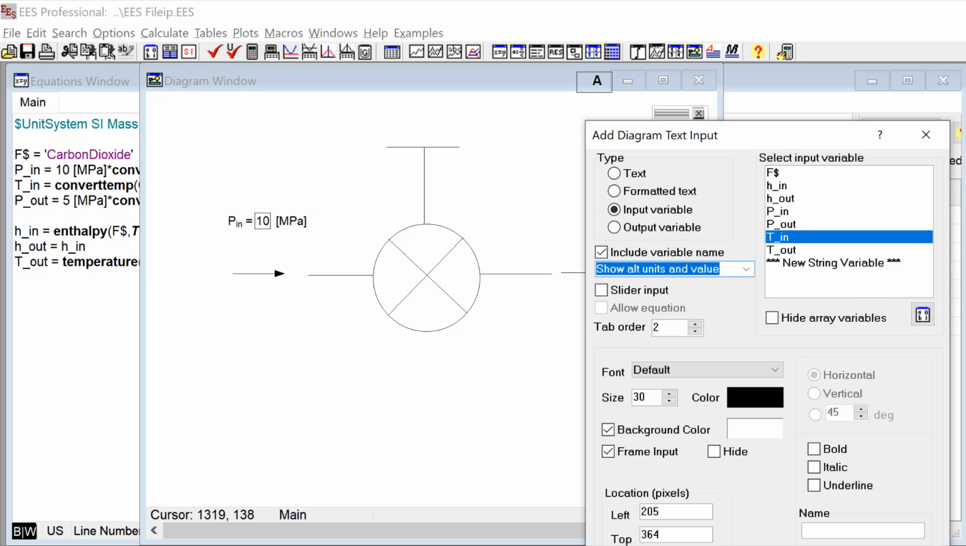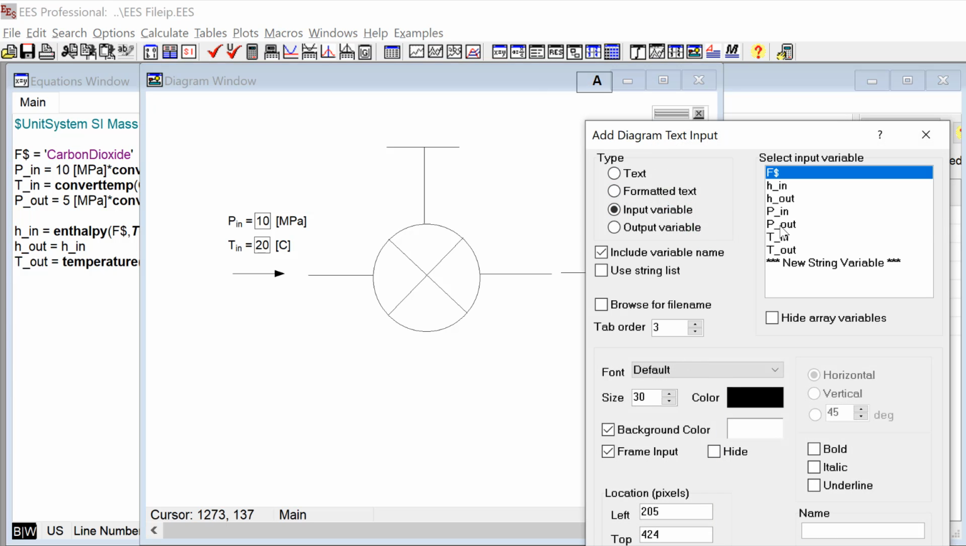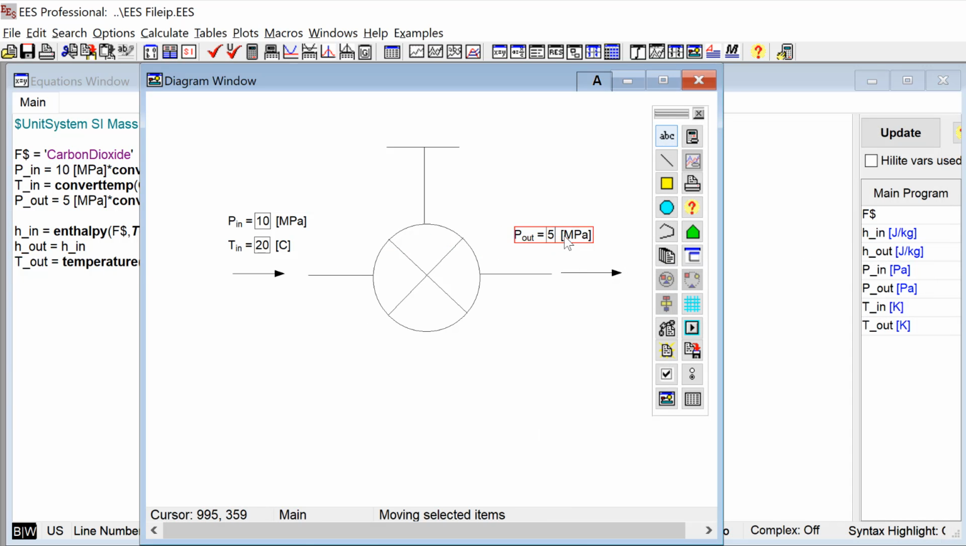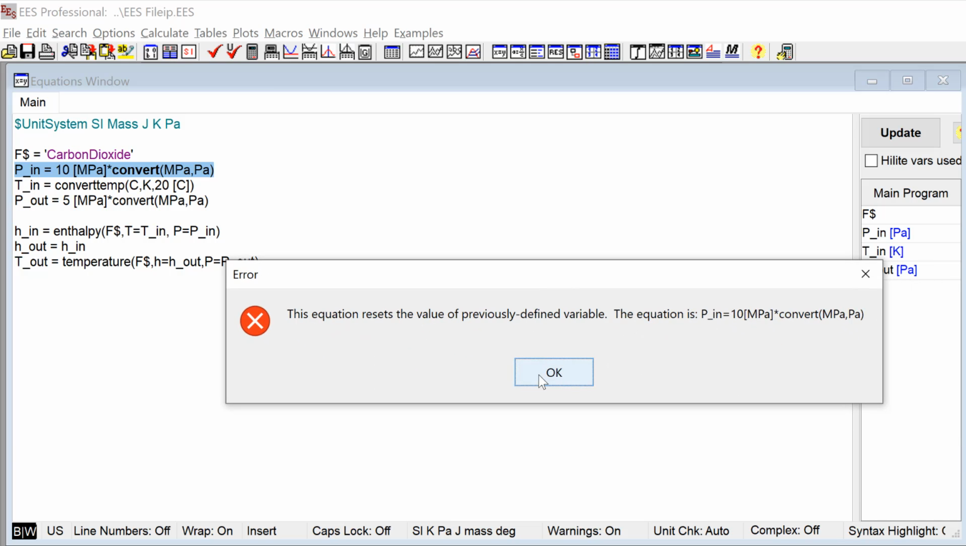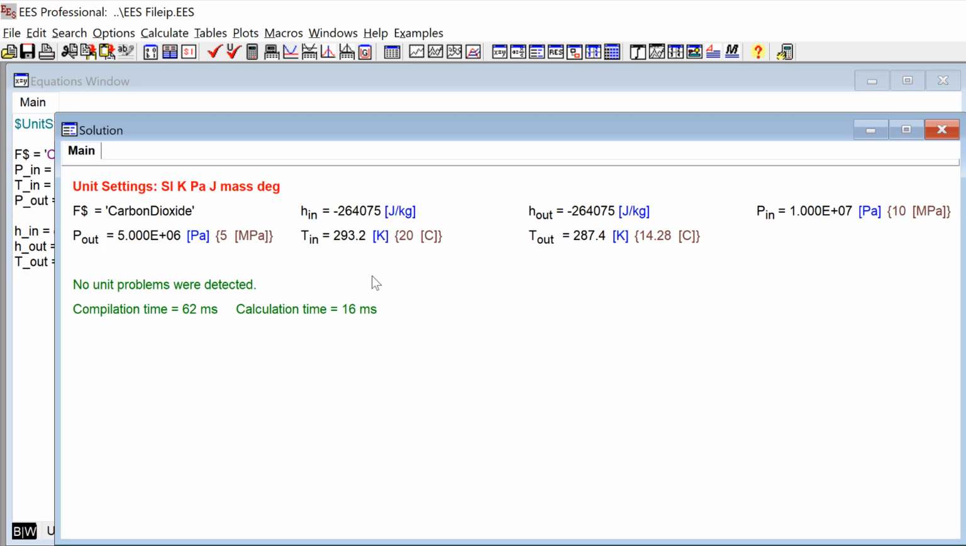These inputs, when the diagram window is open, will be interpreted as equations that set the value of these variables to whatever the user entered, right in the equations window. Therefore, if I try to solve now with the diagram window open, I'm going to find that I've overconstrained my problem. I have equations from the diagram window that are conflicting with equations that I've already set in the equations window. If I close the diagram window, then those equations from the diagram window are ignored. But if I open it, I've got variables like Pin defined twice.